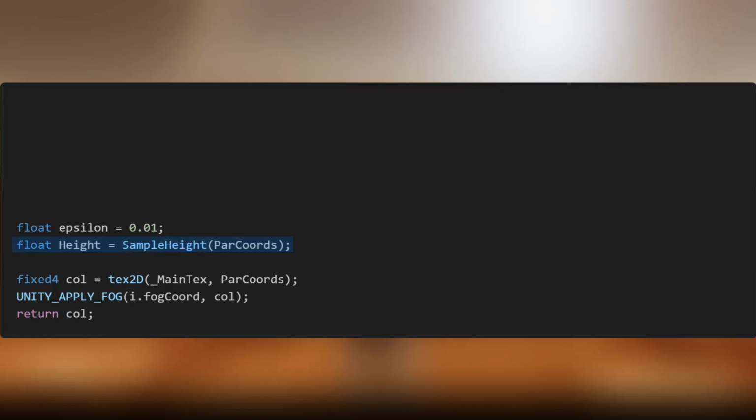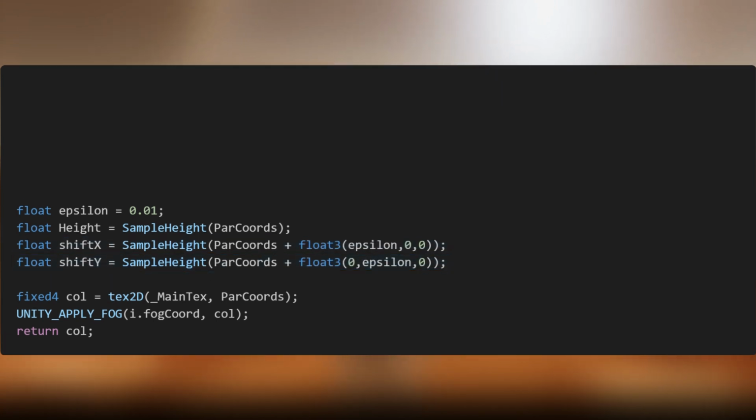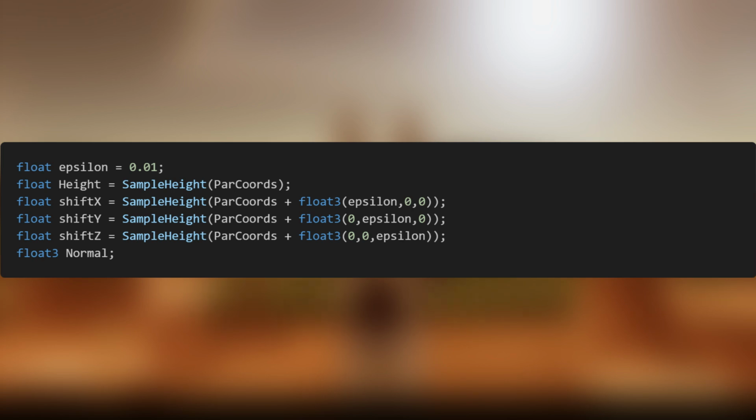Now sample the parallax map on its current coordinates and we can start. For wall space parallax, you have to get the map shifted on the x-axis, the y-axis and the z-axis. Then create a float3 for its wall space normal, which will be the normalized vector of these three results in their respective order, subtracted by the current parallax map.